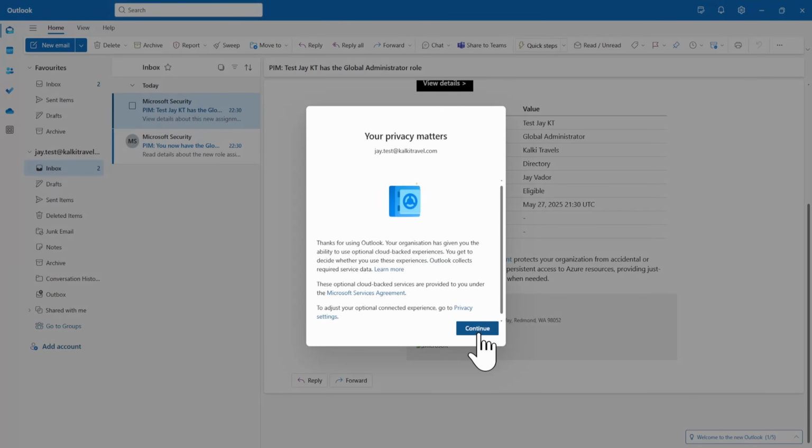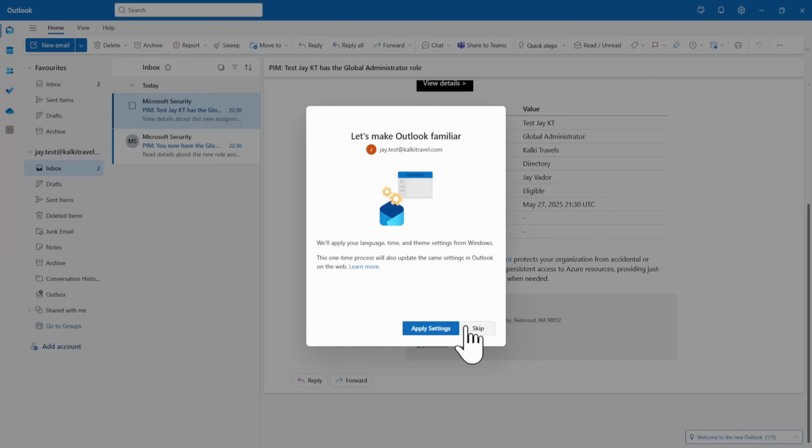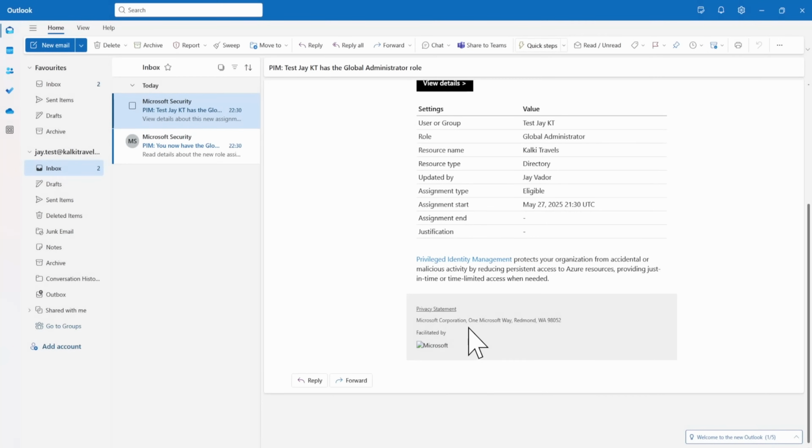So you can see eligible. I'll come back to that in a later video, but that's how you get an email whenever you do an eligible assignment.